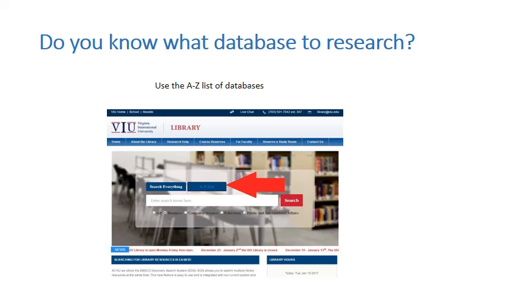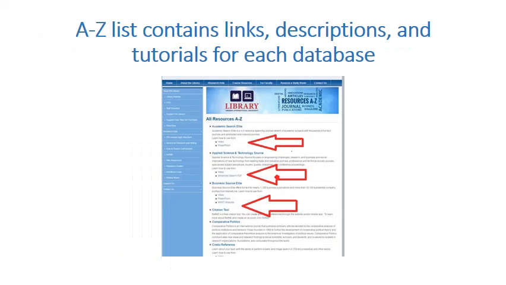When doing your research, you may already know what database you need to research. For instance, your teacher may have said, I want you to use JSTOR. You can use the A to Z list of databases located on the right-hand side, hitting the right tab. After you select the tab, the A to Z list gives you the databases in alphabetical order. Under each one of those titles is a description of the databases and tutorials on how to use them.